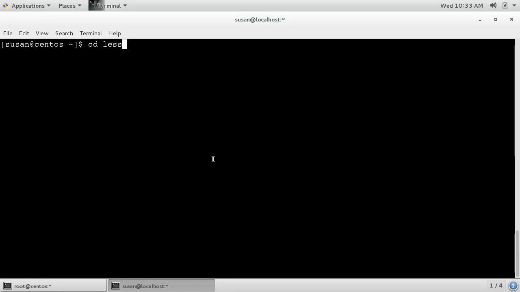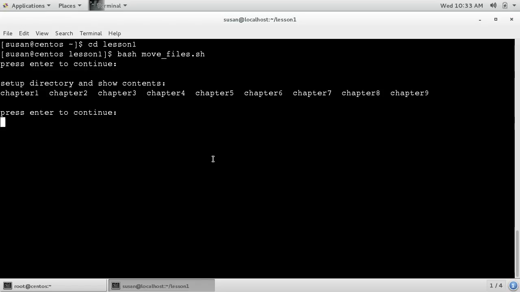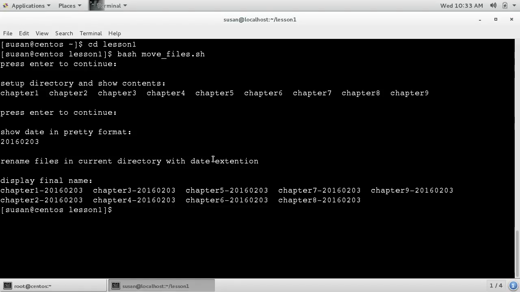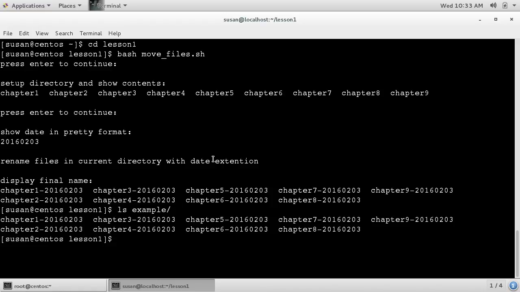It set up the directories and showed the contents for me. And then it showed the date in a pretty format and renamed them. If I look at the contents of the directory, there are those files that have been renamed. My script actually deleted what I had done before and recreated it. This is the more common method of doing the automation.